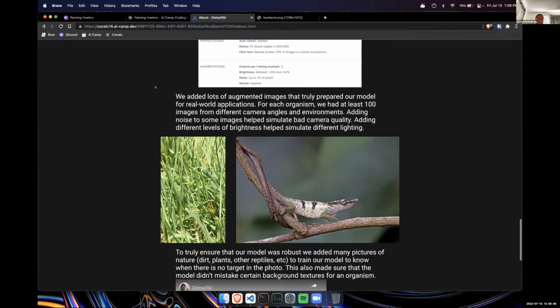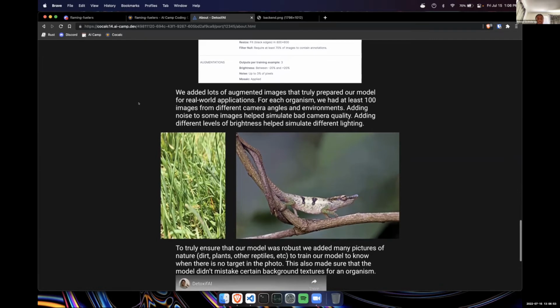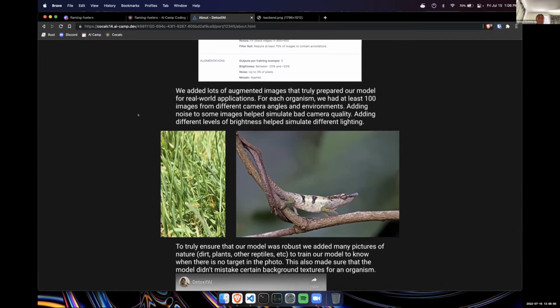But to really make sure our model was robust, we added pictures of other aspects of nature. So things that the model couldn't really identify, such as dirt, plants, and other reptiles, to basically train the model to know when there's no target in the photo.